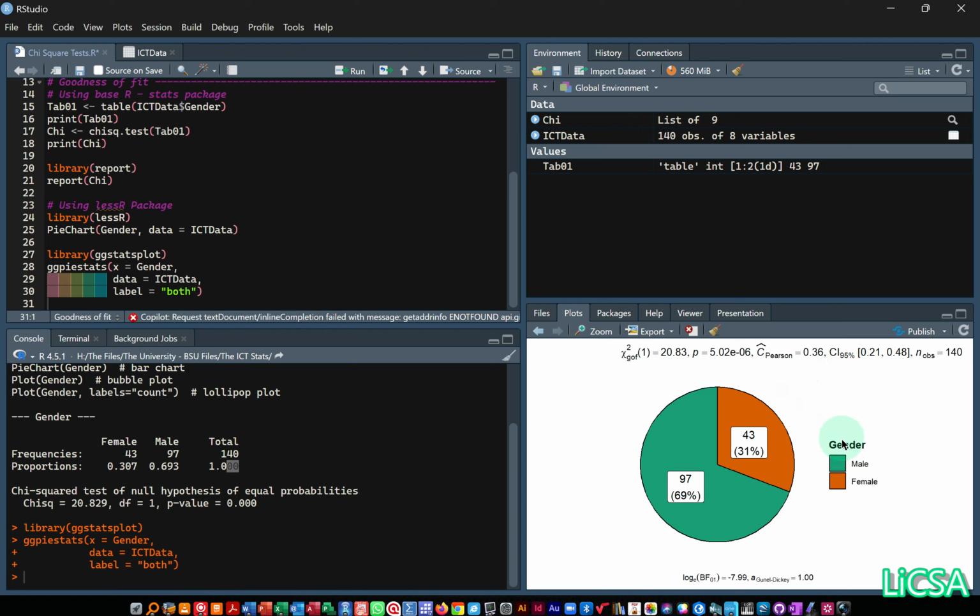So with that, we can end here, then we shall look at the chi-square test of independence that deals with two variables. Thank you.